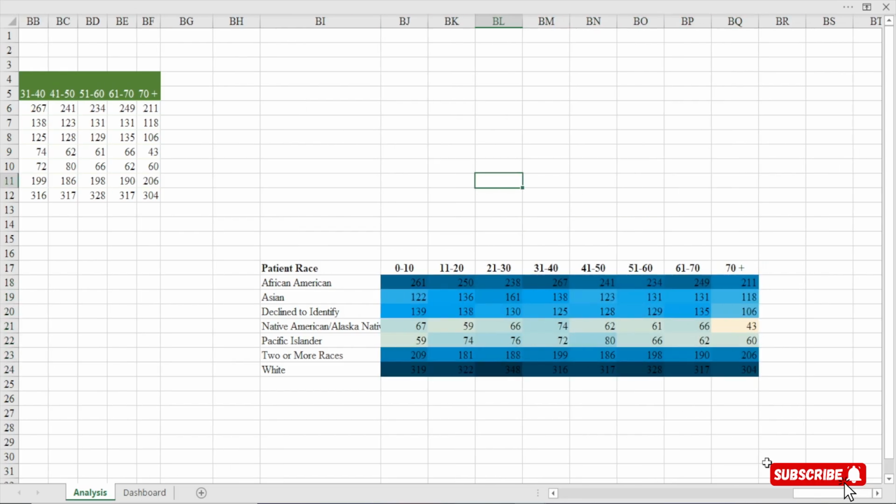Now, where we have this dark color, it means this is where we are getting more visit, right? So when you check the African American patients from 0 to 10 years to 70 plus years, you see we are getting more visit from 0 to 10, and then 31 to 40 years.